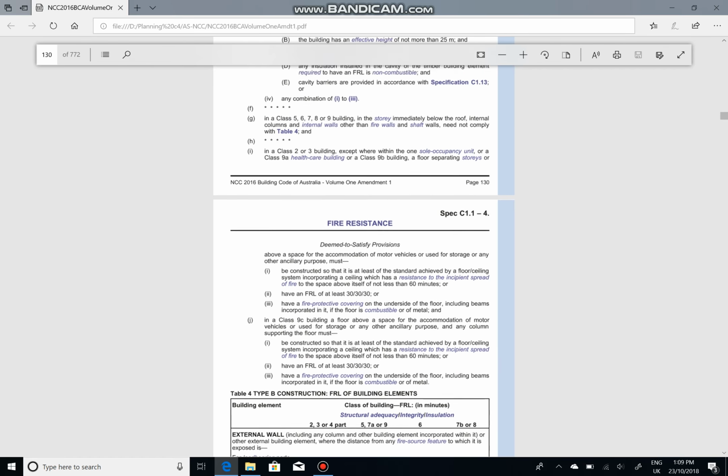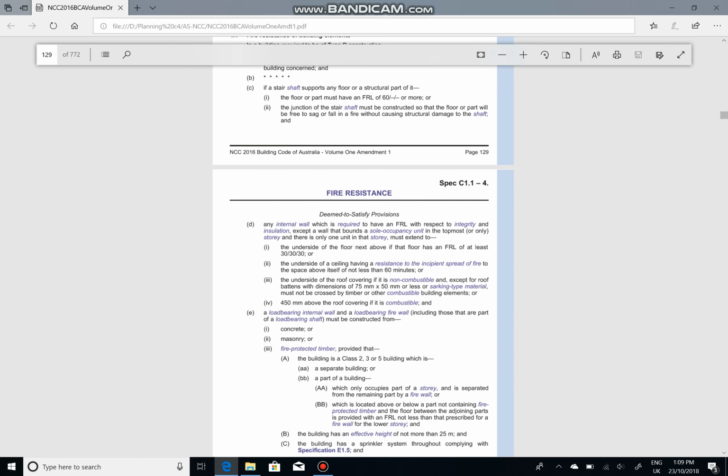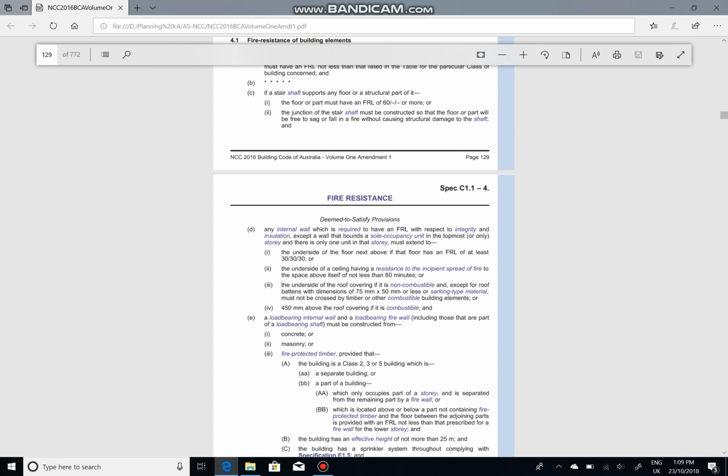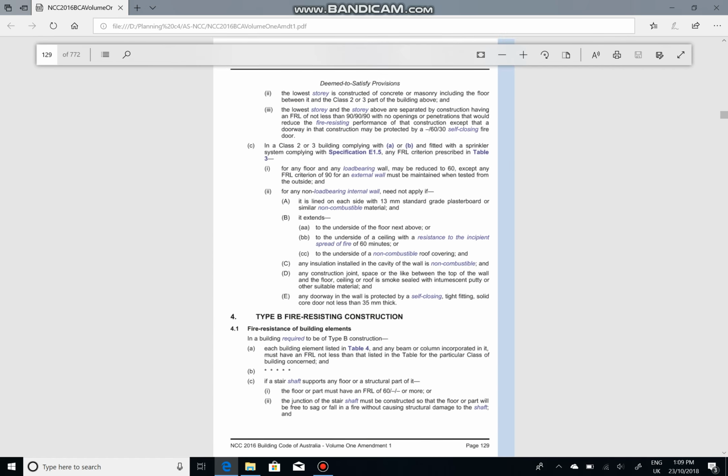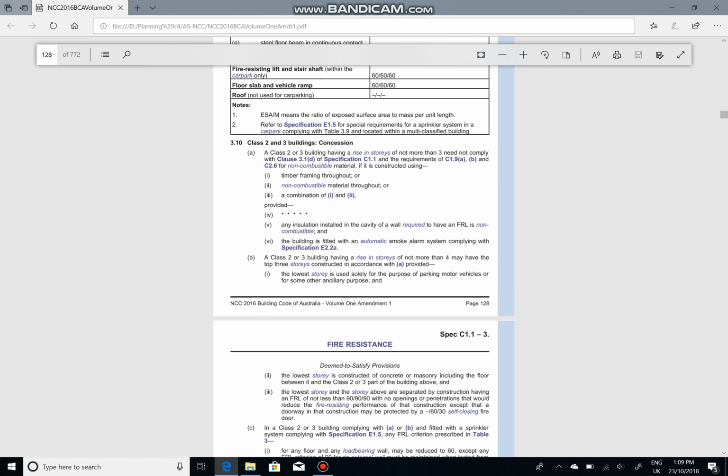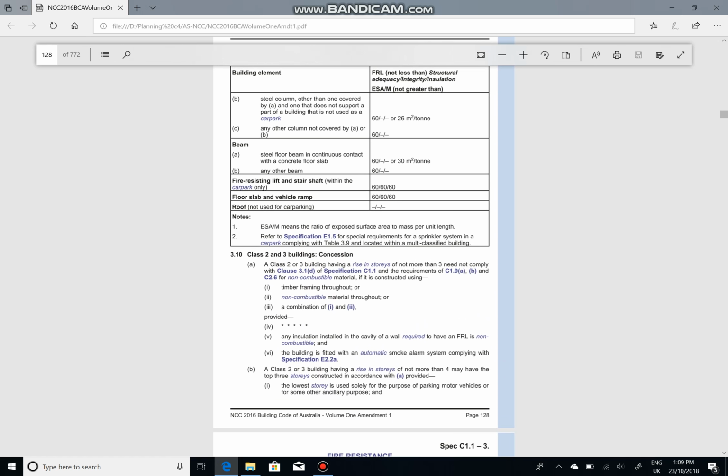So that's fire resistance construction in a nutshell. Please read through the various sections and work your way through that process of building classification and building construction. And all the best continuing on with Project 2.